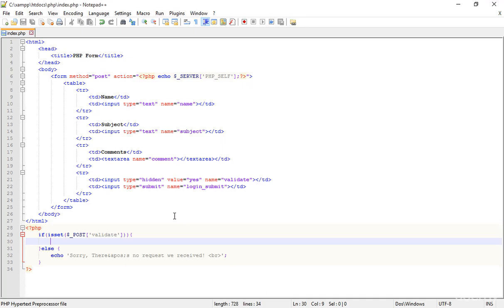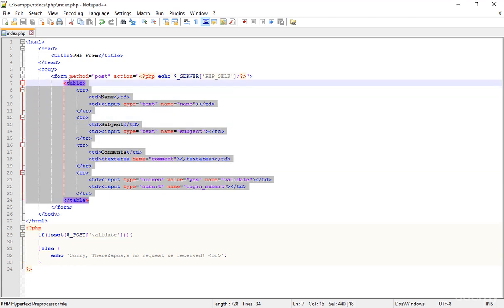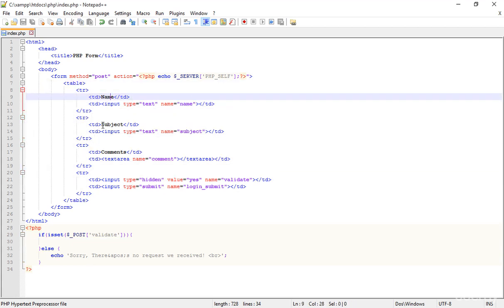I'm opening Notepad++, and you can see that I deleted everything I was receiving in the PHP. Now you can see that I changed the concept of the login panel to a simple form. I'm getting a name, a subject, a comment, and one thing more.